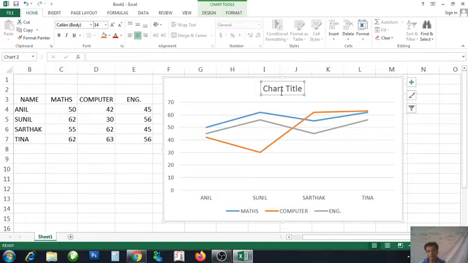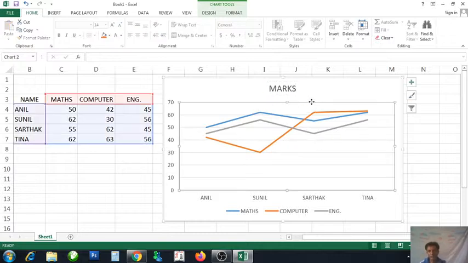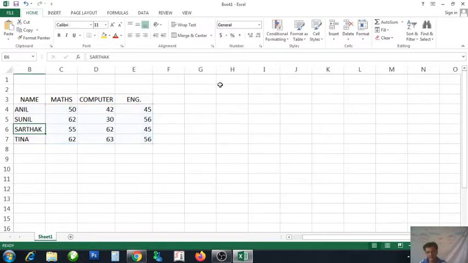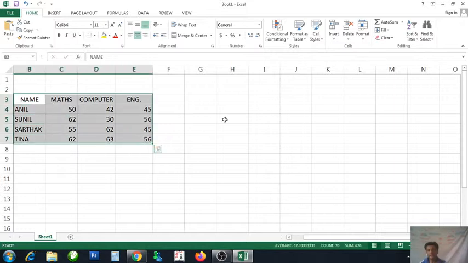If we want to give a chart title, just click here, double click or press Control A to select the whole thing, and write marks. You can see it got a title of marks. Now let us delete this and insert a different chart with the same numeric data.